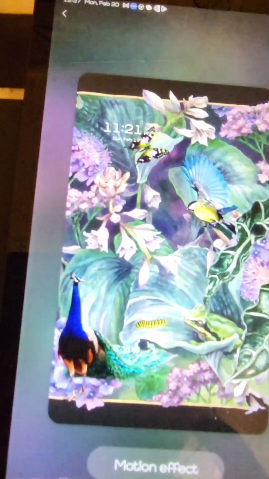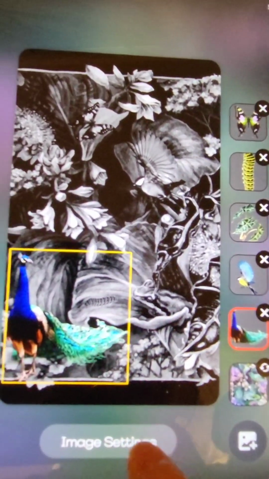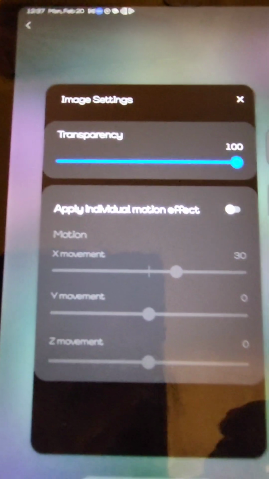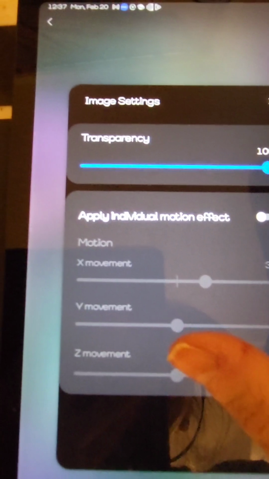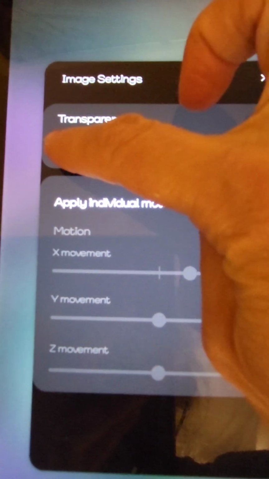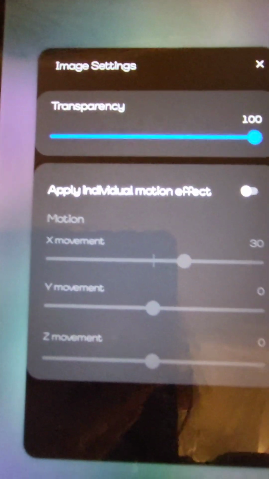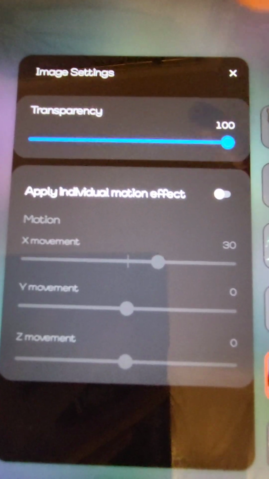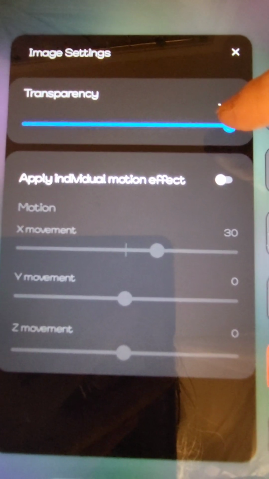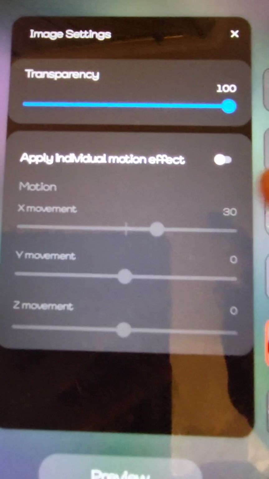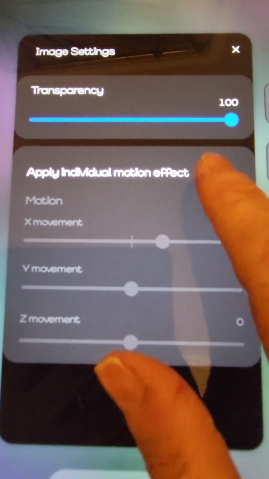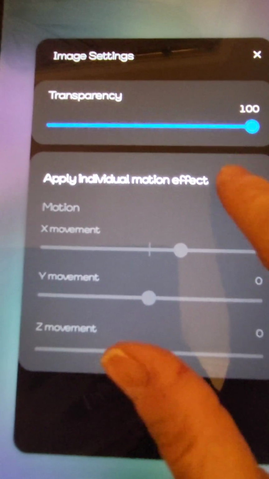Okay, so we're gonna tap him and we're gonna go to image settings, and I'm gonna explain this as best as I can because they don't give a very good explanation. Transparency, that's gonna mean how transparent that image is. I want him at 100%. That doesn't mean 100% transparent. That means 100% opaque. Okay, and then you won't get any movement out of your image if you do not turn this button on.